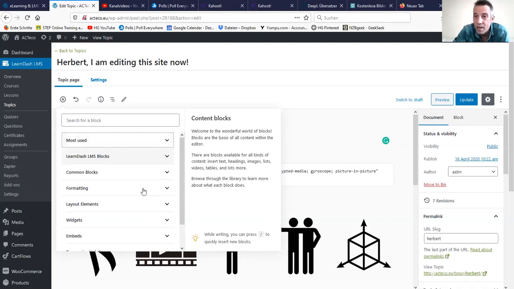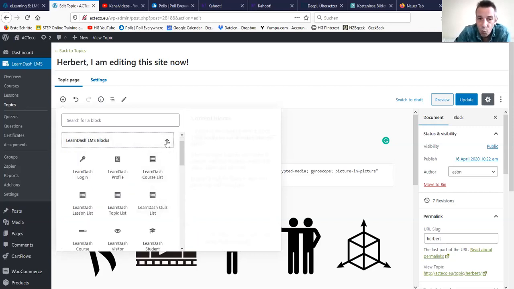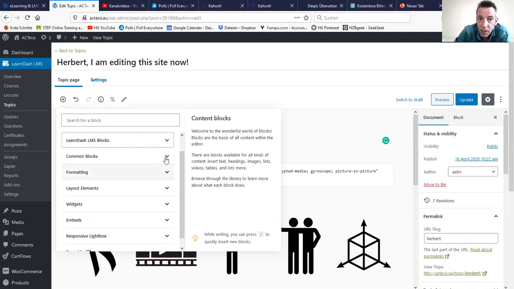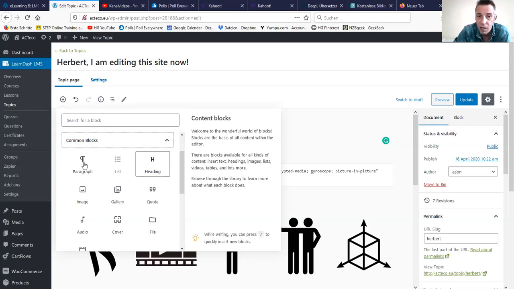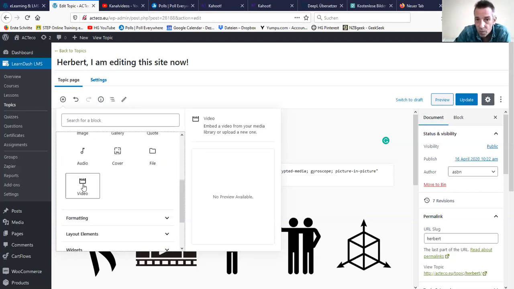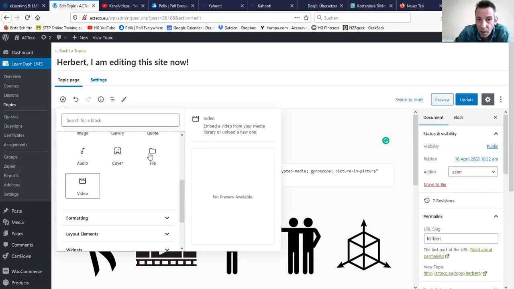What else do I have? You have some Learn-LMS blocks. This is usually not necessary here. We don't need it for filling our pages. We can use it, but it's not necessary. You can forget that. Then you have the common blocks. So here is paragraph, list, heading, image, gallery, quote, audio, cover, file, and video. So you can embed your video with this video button as well. And the file is usually any kind of downloadable file, like a PDF, which you want to add.